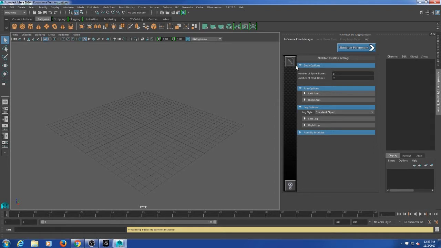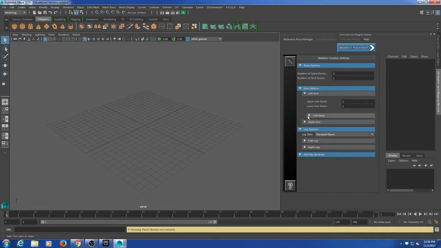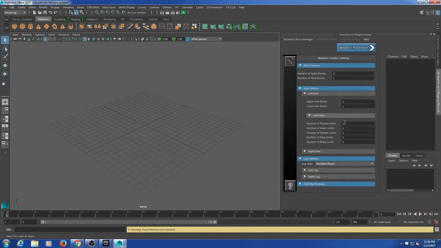This is going to be your skeleton placement section. What it's going to ask you to do is say how many joints do you want in each area. I don't know why it always starts with 2 neck joints. I always change that to 1. And then depending on what your character has, you can go in and say, hey, my character doesn't have a thumb, so you can take the thumb out.